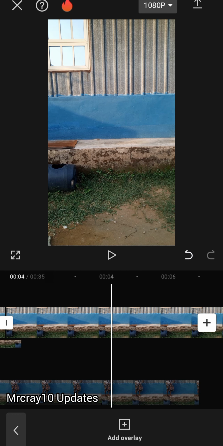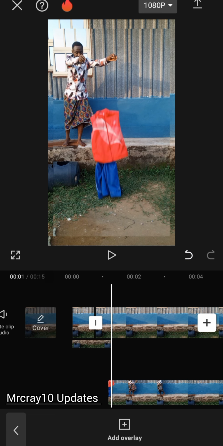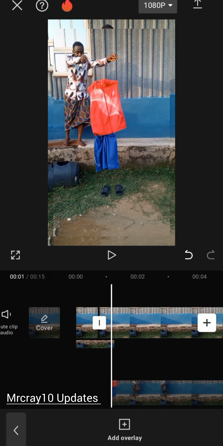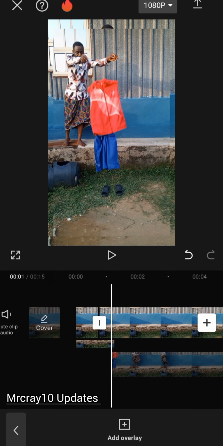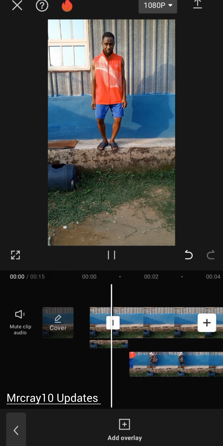Now tap on this layer, then drag it backward. Understand? Remember, you are not taking it to the beginning of the video, so you have to leave it at the end of the second layer. Let it begin with this one. You get my point? If you get my point, tell me you get my point. So when you jump, this is how it's going to be.